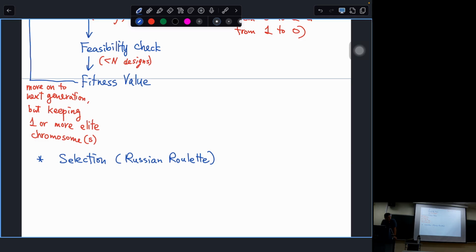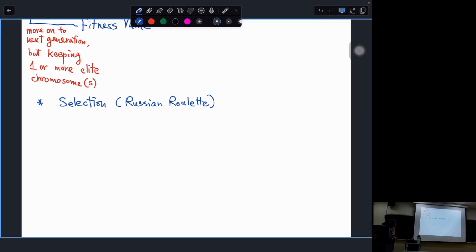procedure with randomness. Okay? But right here it's not like we put a bullet. It's just conceptual. It's called the Russian roulette or roulette selection. So, let's say after the fitness check, you have N chromosomes with N different fitness values.